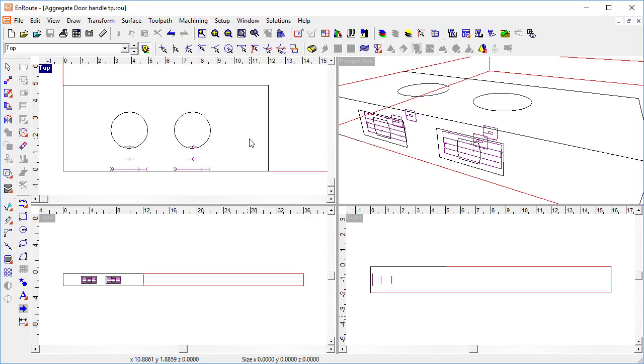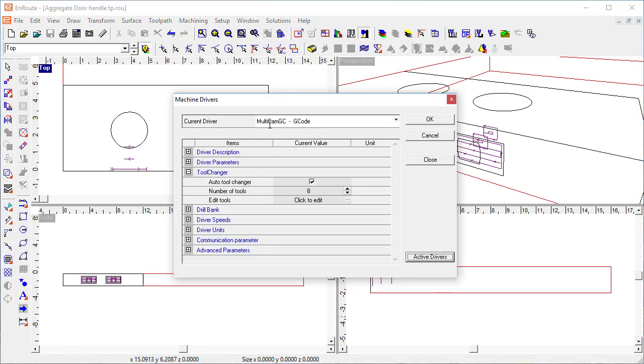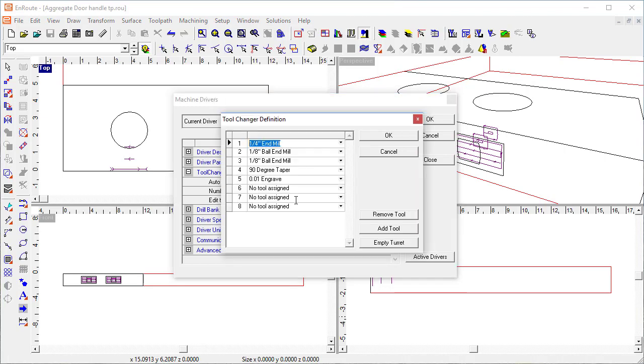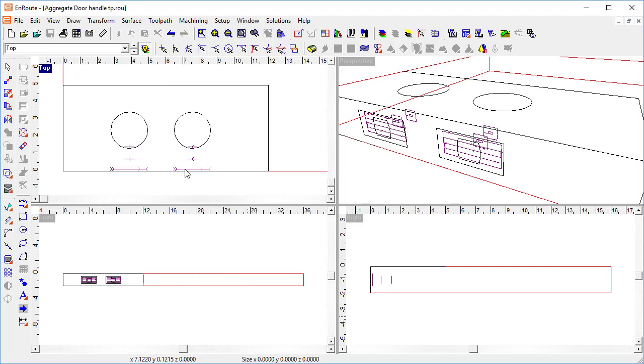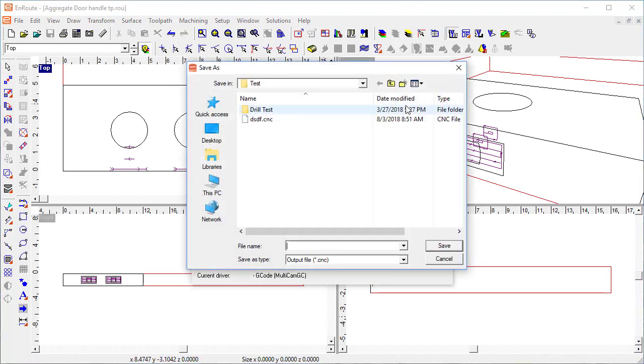So when we output that, we basically want to set up the driver so that it has a tool, in this case a 1/4 inch end mill, and in the position of wherever the aggregate head is going to be, obviously in the output. And then when it comes time to output the file, I'm going to create a file, so we'll call it door1.